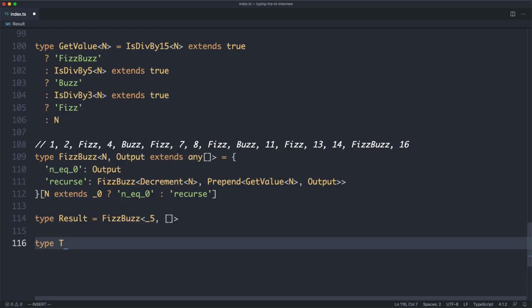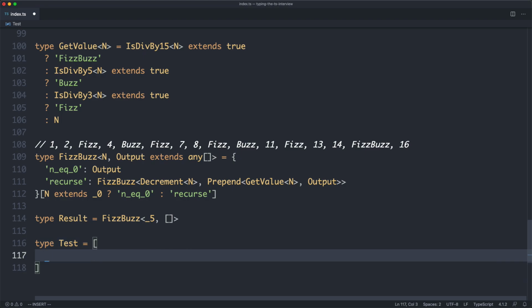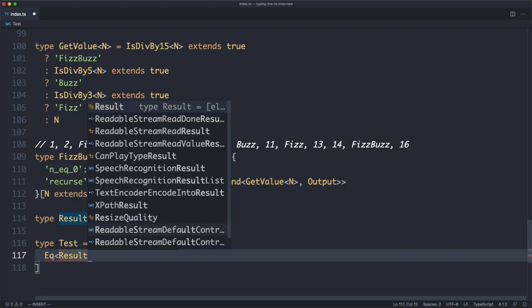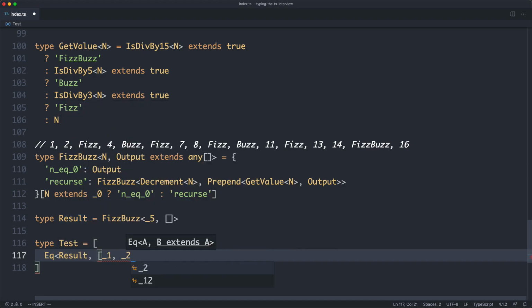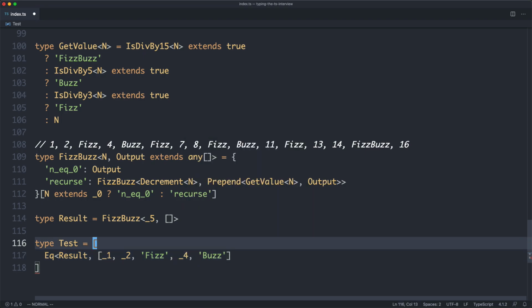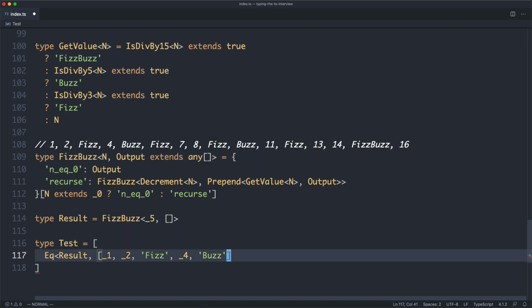Just to really validate that, we're going to write a quick test, and then we're going to try and improve that output a little bit. So what I'm going to do is assert in here that equal is actually equal to what it should be. So we're going to say result should be equal to a 1, 2, a fizz, a 4, and a buzz. And that is actually going to compile. Everything is working correctly. So this is doing what it's supposed to be doing.